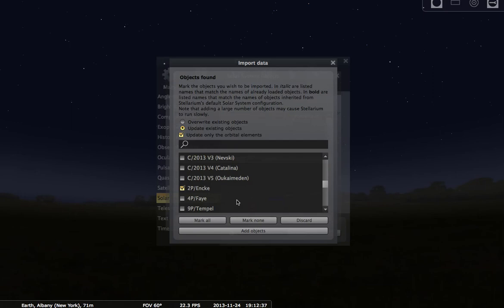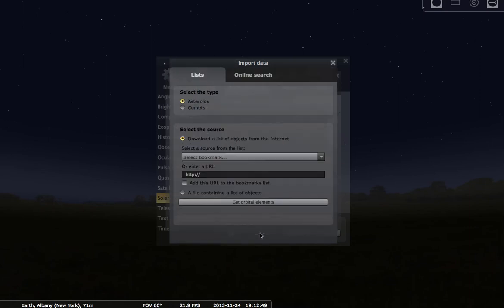Now, you can select multiple objects if you like. There's only one that I'm really interested in. So I've selected what I want to make sure is in my data file now. And I'm going to click on Add Objects. You notice that there's no OK, there's no real confirmation. The box just disappears. That pretty much is your confirmation that the objects were added.